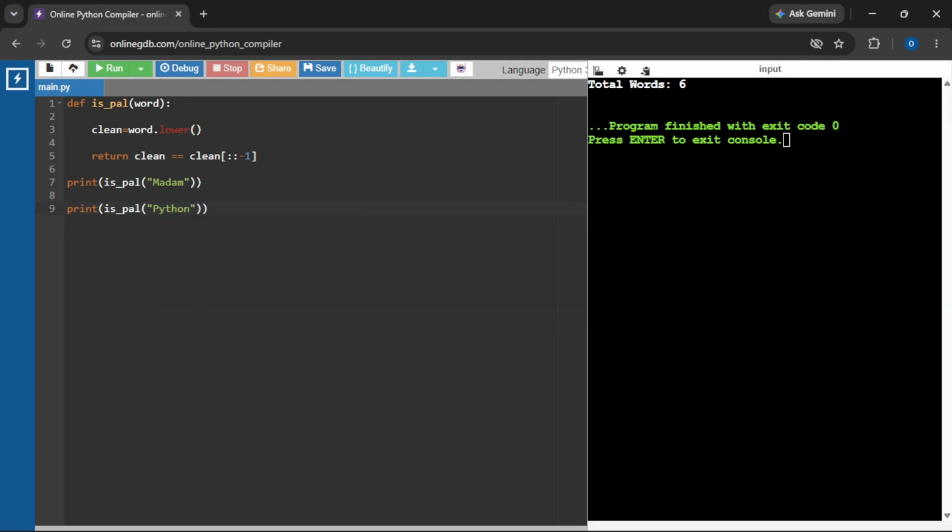First, we convert the words into lower case. That makes the comparison much easier, as the comparison we are doing here is case sensitive. Then we reverse the string using slicing, and then we compare the original string with the reversed string. And here you can see Python prints false and the other prints true.